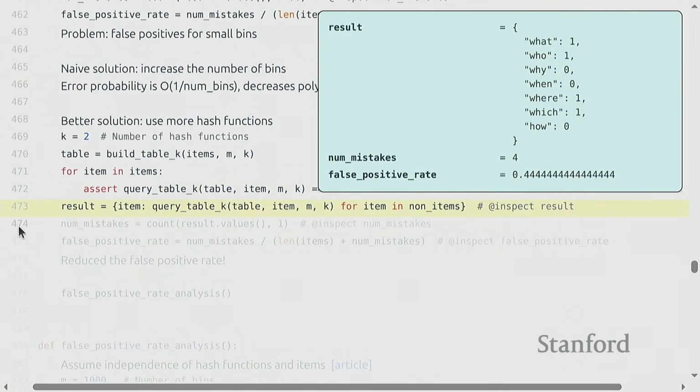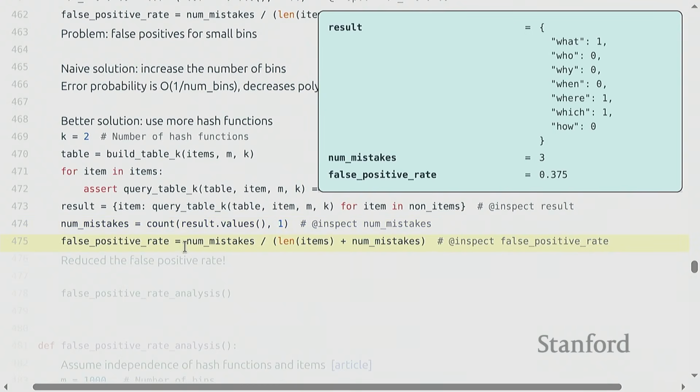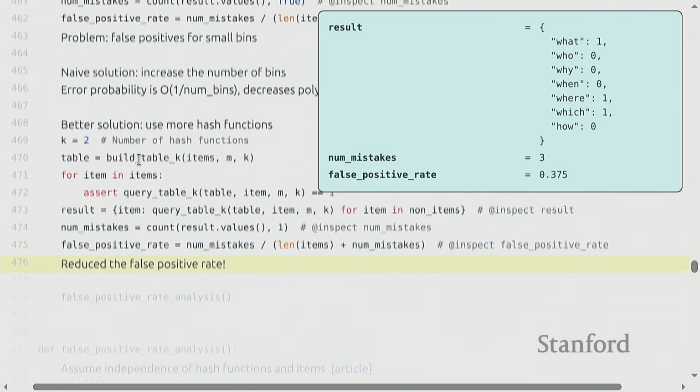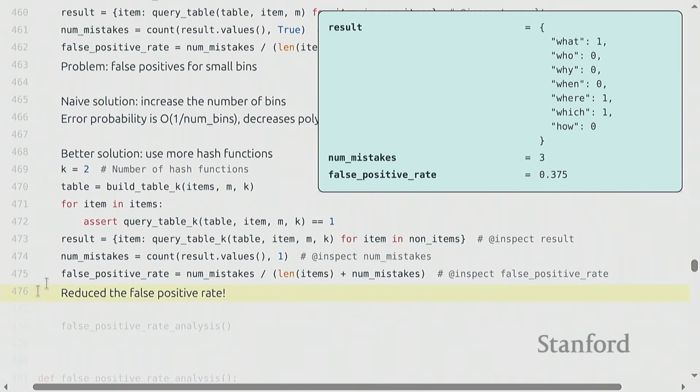And now let's look at the non-items. So the number of mistakes now is 3, and the false positive rate decreased. So that's great. Of course this is a toy example, but you can really drive down the false positive rate with modest memory spend. Okay, maybe I'll pause there before I go to analyzing this a bit more formally.